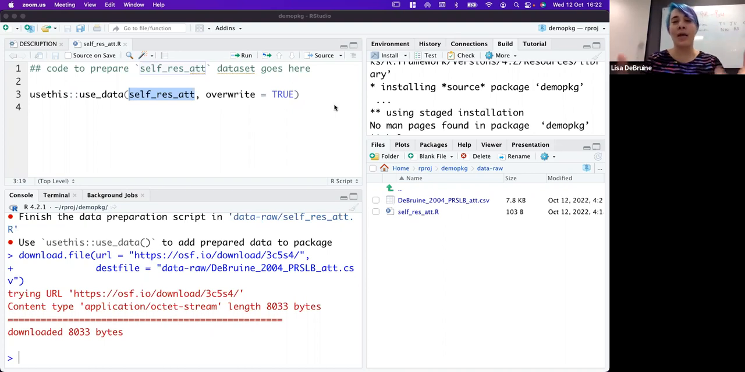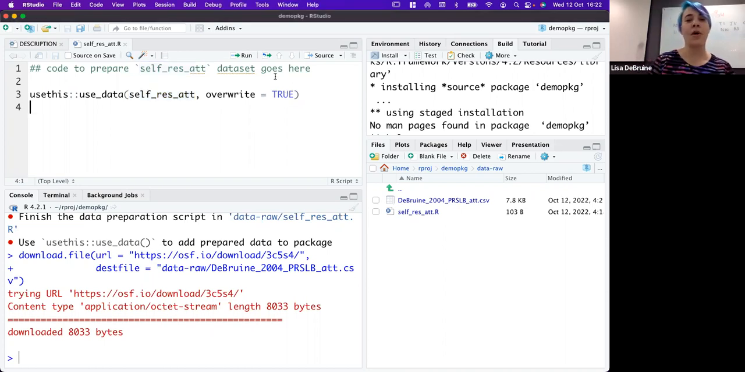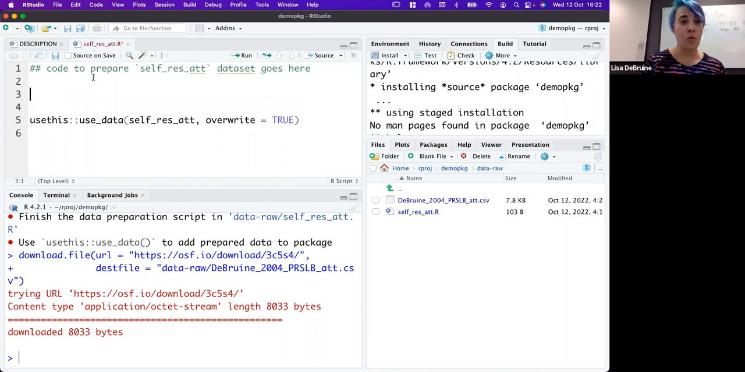So what we're going to do now is read in the data set from our CSV file. We're putting this into that self-res-at.R script, so this will be code that you could run repeatedly. Like if the data file on the OSF updates, we can download it again and reprocess it.